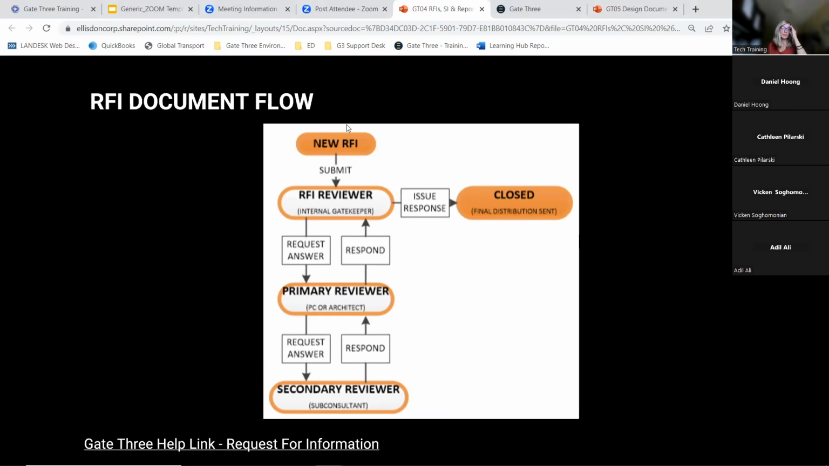We're going to go through these steps: creating a new RFI, submitting it to the RFI reviewer, the Elliston internal reviewer. We will be requesting an answer from the primary reviewer, the primary consultant or architect. We will be responding back. We will not be going to the secondary reviewer. The process is the same, it will just take a little longer to go through. Then we're going to respond back to the RFI reviewer, and then we will issue that response for final distribution.